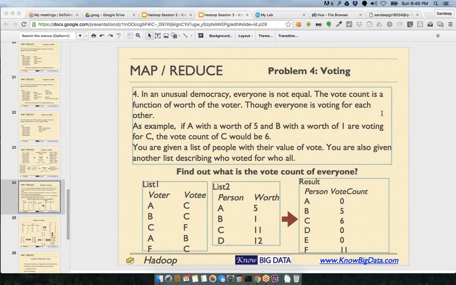Okay, so everybody back. Should we start now? So we are about to start the problem number 4. Okay, so there is this strange democracy. In this democracy, not everyone is equal. The vote count is a function of the worth of the voter. Although everyone is voting for each other, but not everybody is equal.